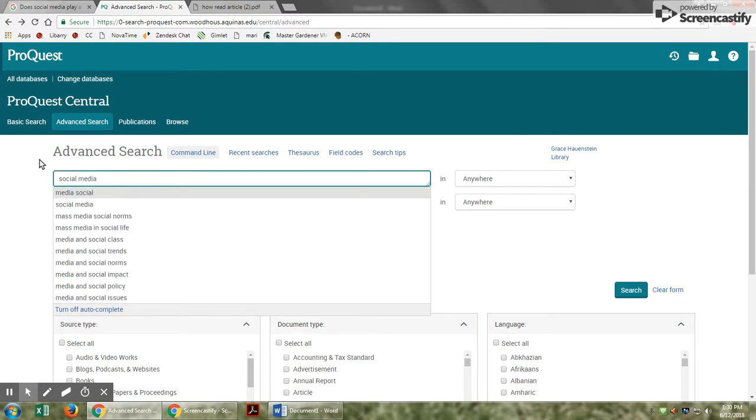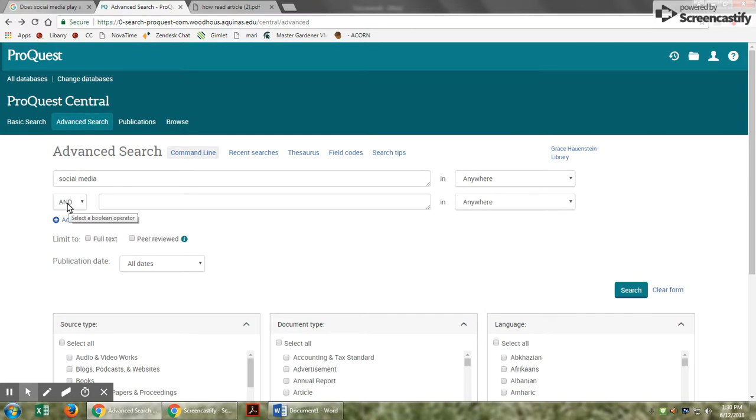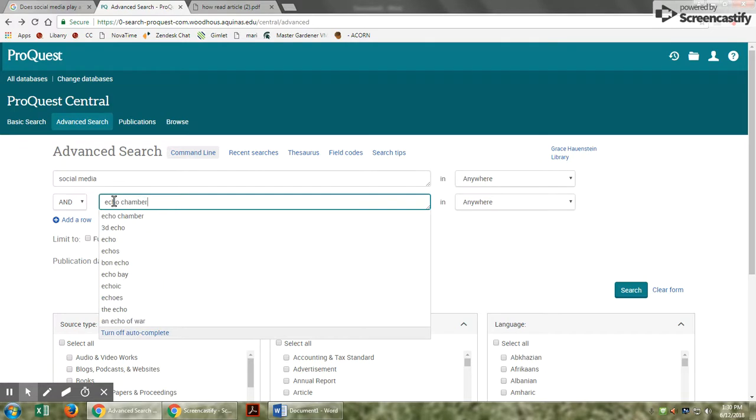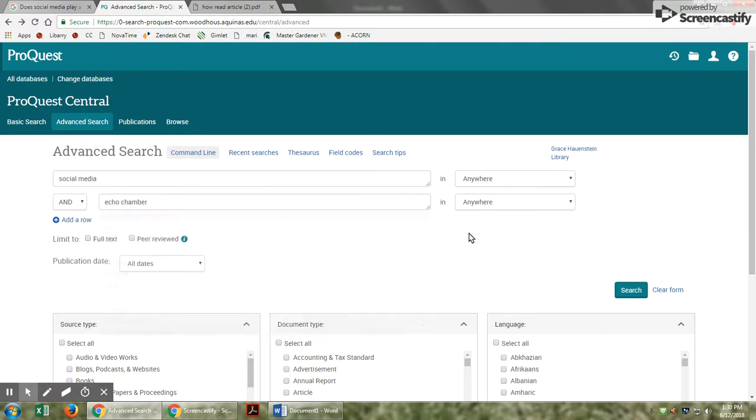Social media as one concept, and then you are pairing it. You're saying that you want articles that mention social media and echo chambers, and leave echo chamber singular. Okay. And then you can hit search and you're going to get some things.